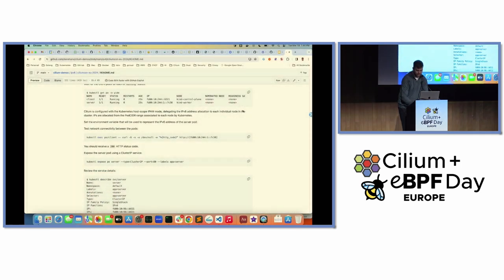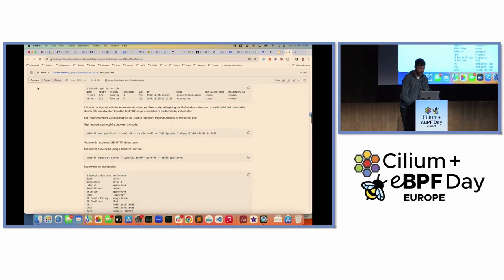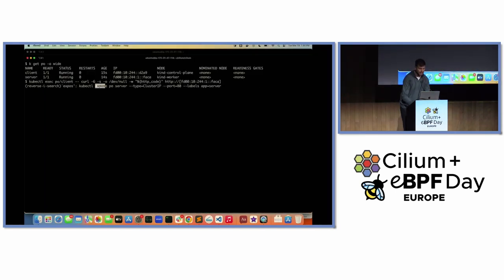Let's actually test connectivity here. And we're going to go ahead and curl from the client to the server. And you see that we got a 200 response. So that's good to go. Now that we've tested pod-to-pod connectivity across the nodes, I'm going to go ahead and expose the server pod using a Kubernetes service.